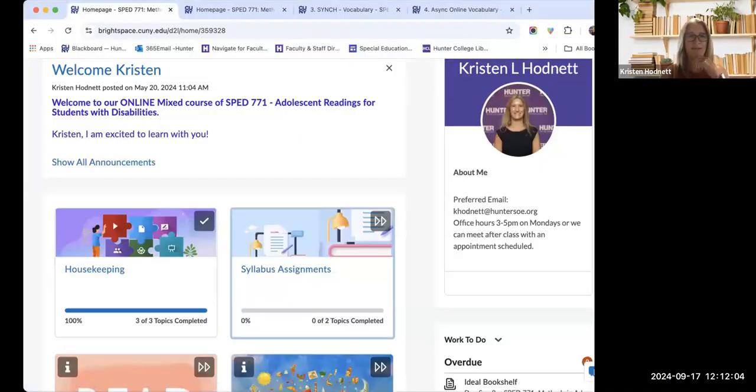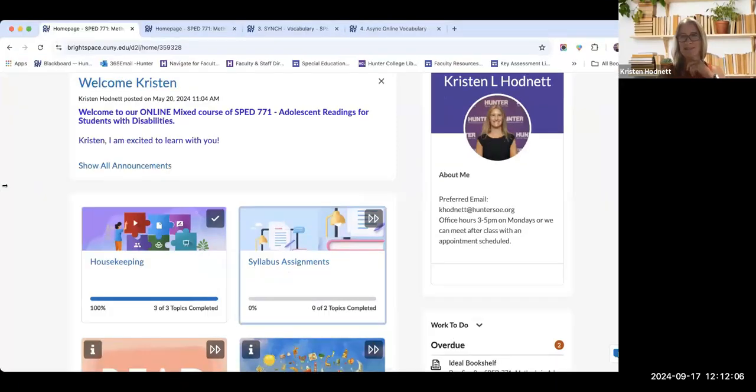So I'm going to show you a couple of different features, and I'm trying to bite-size what I share so that we can all walk away with something we have questions about, or that we're excited about, or that we plan to use. So I'm going to do a screen share so you can all see my Brightspace. Everybody see my Brightspace? Okay, great.